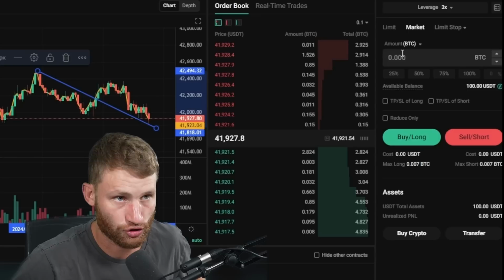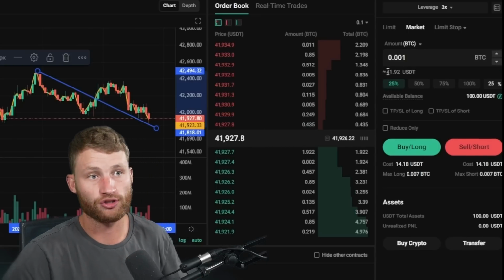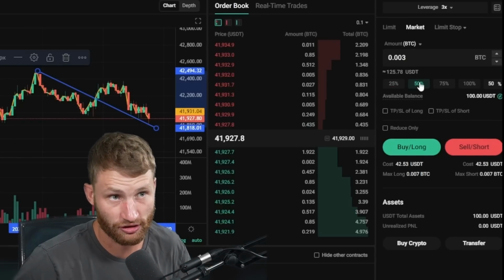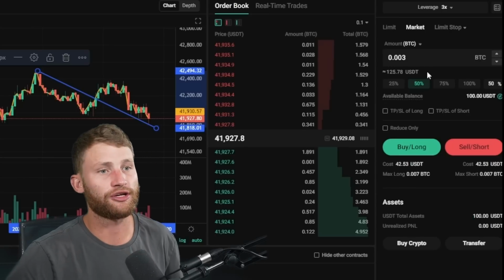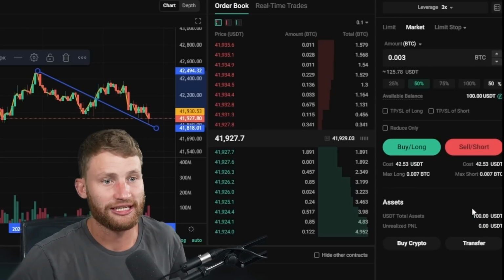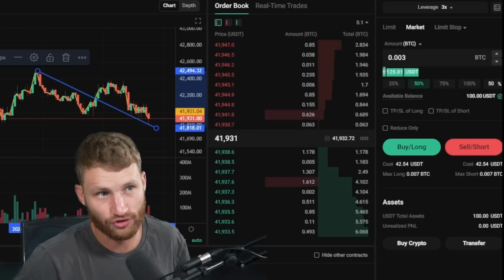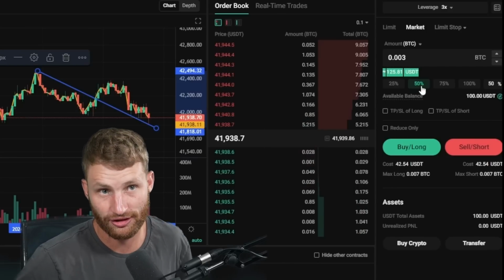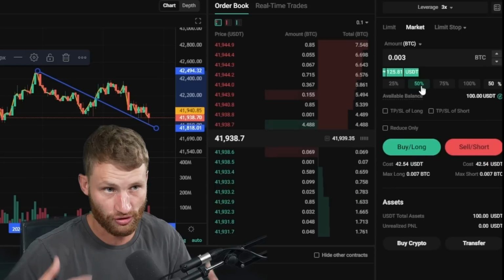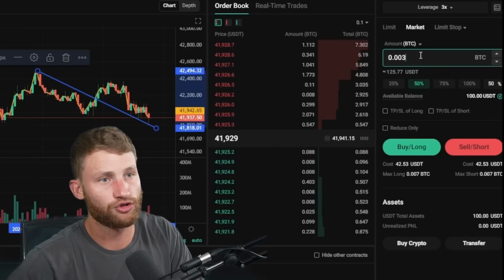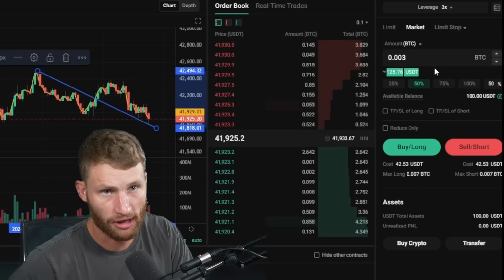So if I want to get into Bitcoin right now, I can say I want to buy, let's say 50% of my money right now. And you can see what it's showing me here is by me having $100 in here, it's already allowing me to buy $125 only with 50%. So they're starting to borrow me the money already. But let me show you this. So now I want to buy this amount over here on market execution.